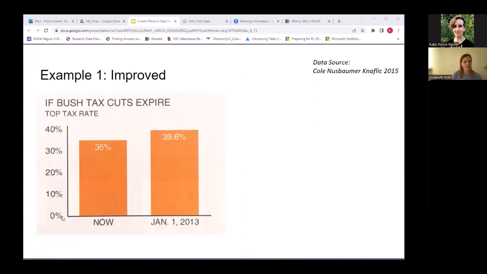And they still have not changed the "now." We still don't know when that is, so that wasn't helped. But we now see that huge increase was a bit of an exaggeration when you actually put it to scale. So while the percentages were the same, 35%, 39.6%, is actually not that big of a difference. And so it just gives us a better proportional visual of what the data actually says.